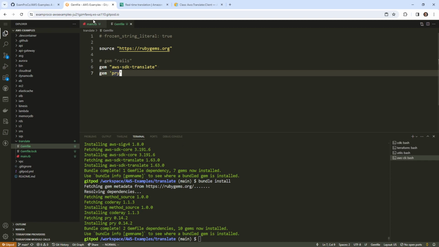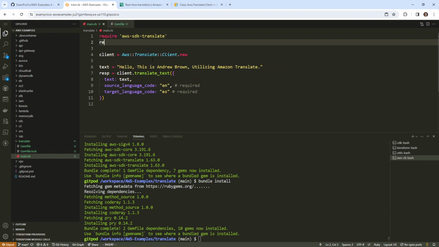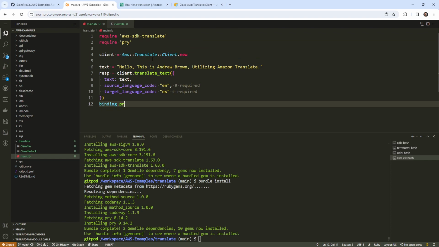But anyway, so we have binding pry here. I'm going to go to the top and say require pry. I'll go down below, say binding pry. And so I want to go ahead and run the script now. So I'm going to say bundle exec Ruby main.